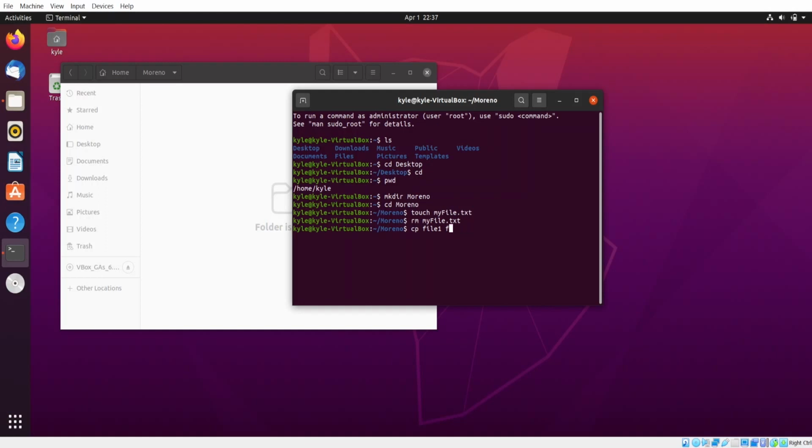So let's say, for example, our original file name is myfile.txt. So by the time that you want to duplicate that, you can change it to kyle.txt. So you have a duplicate of that file, but with a different name. But for now, since we do not have any file inside the Moreno folder or the directory, let's create another. So touch myfile.txt, and we are in the Moreno folder directory. So here we are again.